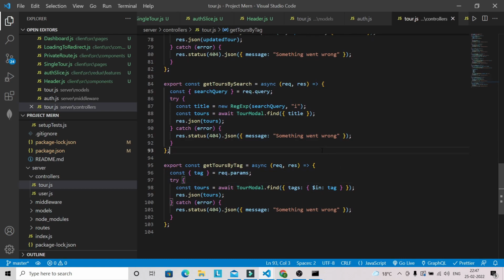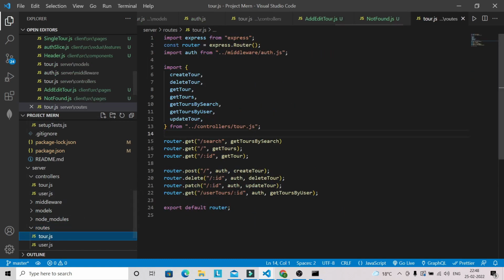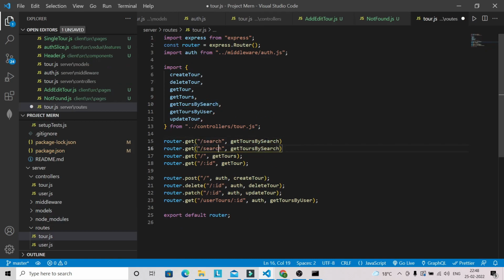Now we have to register our endpoint. So let's go to this routes folder, and here we can just copy this one, and it will be something like this tag.